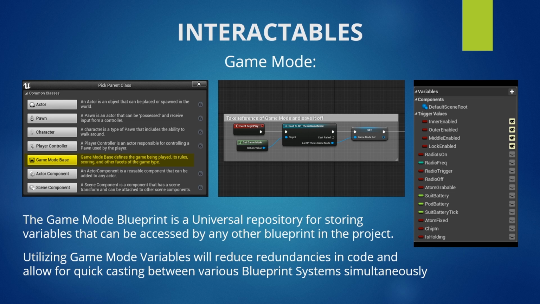From the beginning, it is a good idea to set up a game mode blueprint to act as a repository for your various scene variables that will affect more than one object. This is both easier and provides better performance than casting the same information from one blueprint to another, and down the chain.